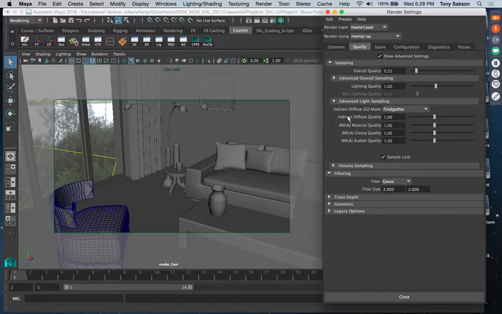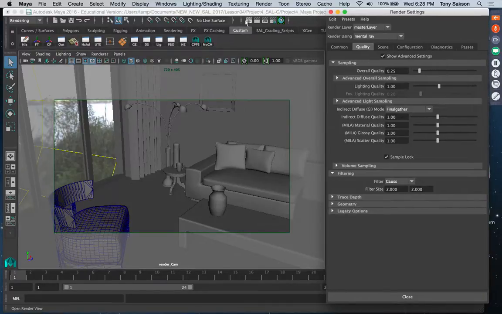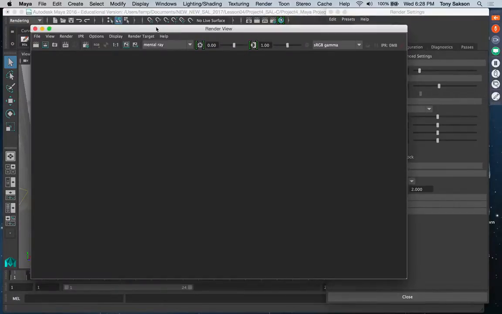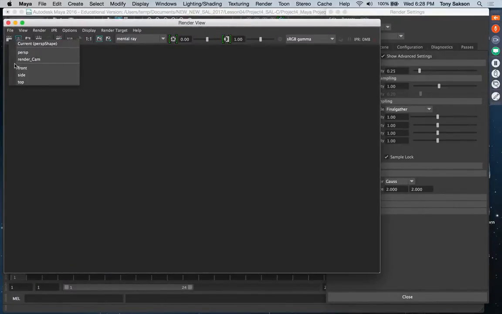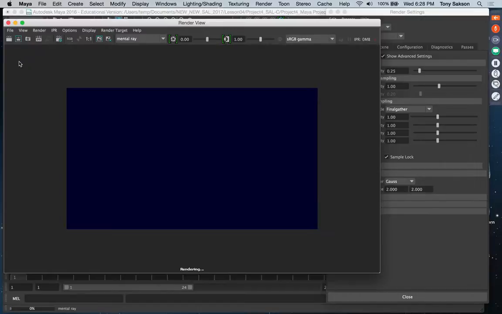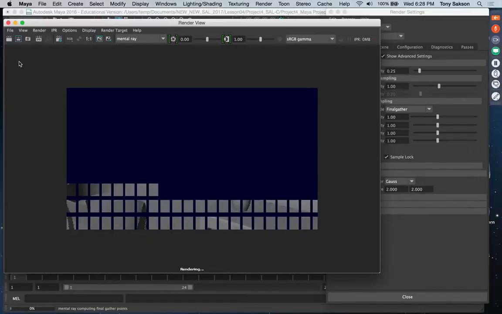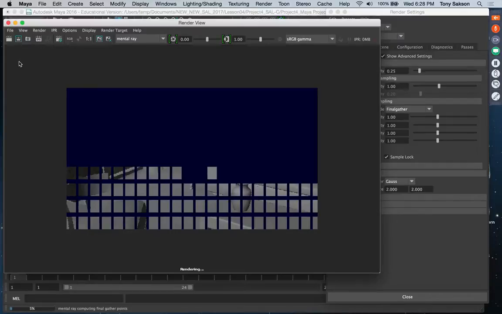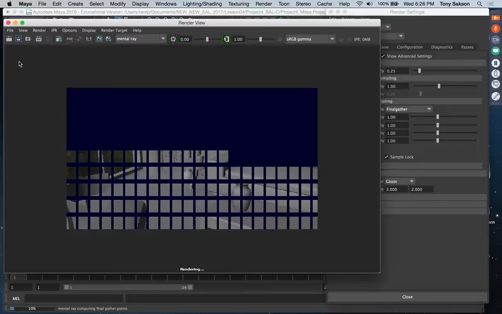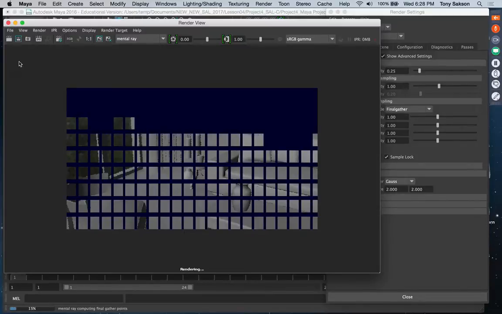The default indirect diffuse quality for final gather is at 1. If you wish, you can leave it there. That's perfectly fine. So now, open up your render view. Right-click on the first icon and choose Render Cam. That looks nothing like an IBL light. What's going on here? Anybody know?